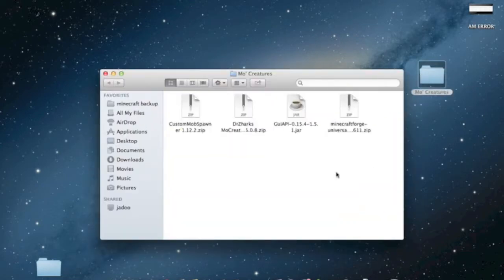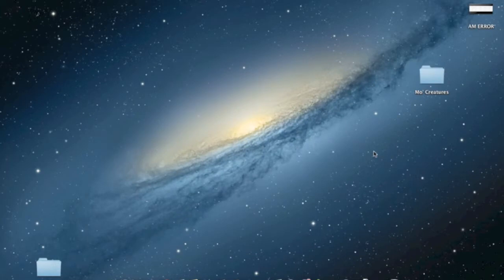So I'm sure most of you have heard about this mod. It's a really famous mod. It's really cool, and basically what it does is add a bunch of new creatures, new animals to your Minecraft worlds. So let's go ahead and get started.